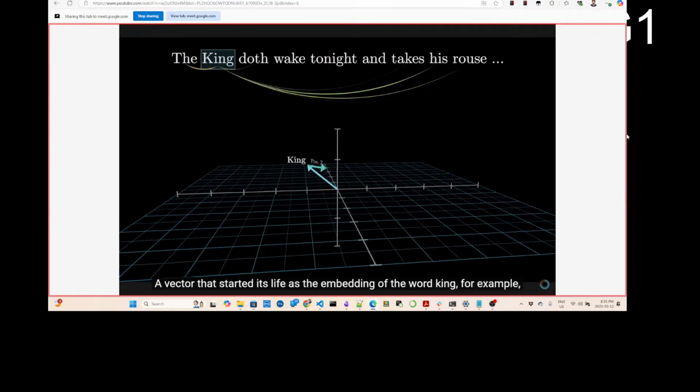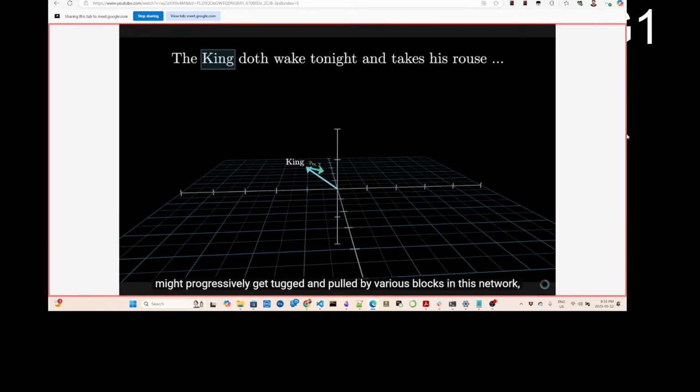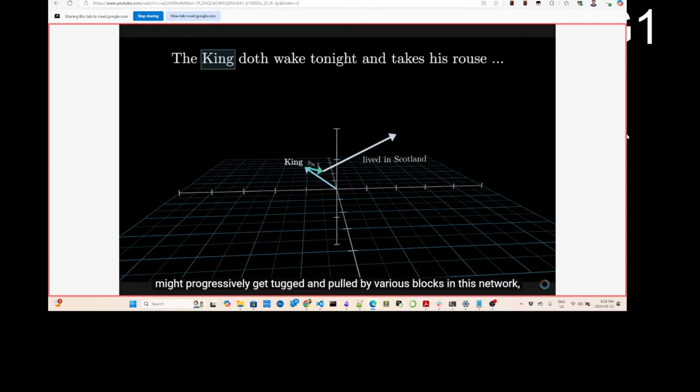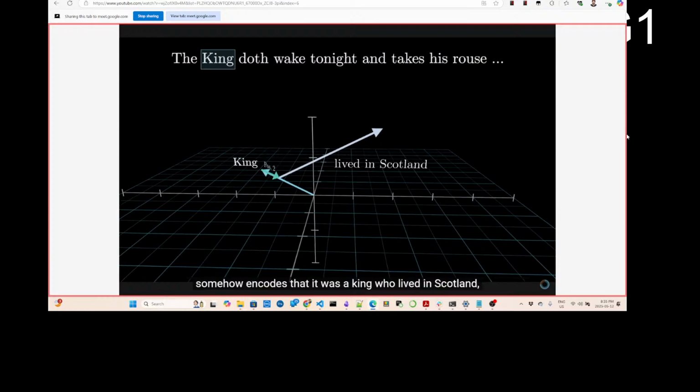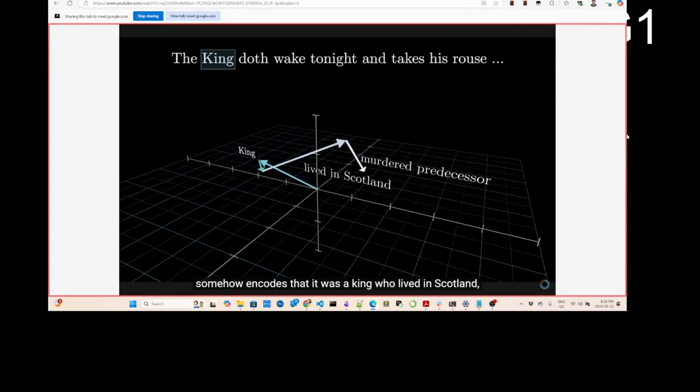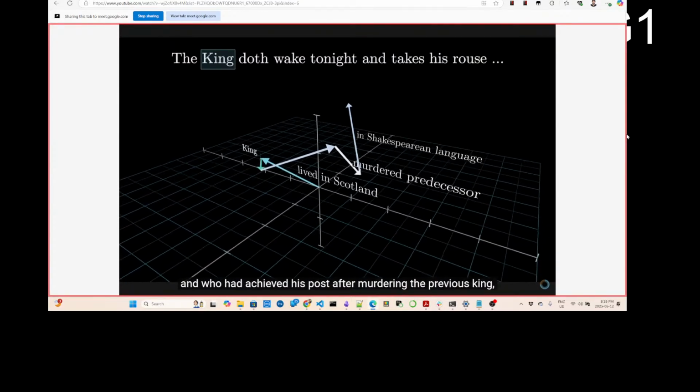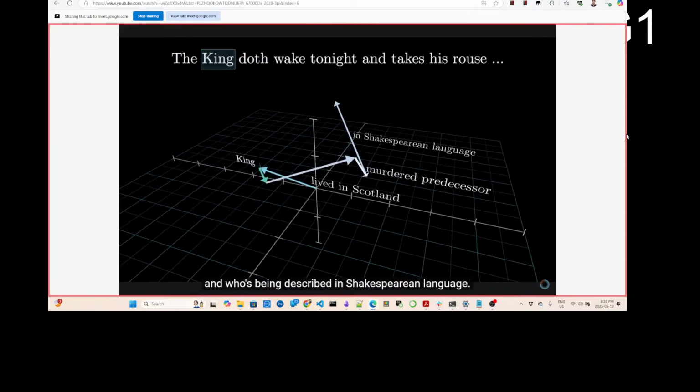But more importantly, you should think of them as having the capacity to soak in context. A vector that started its life as the embedding of the word king, for example, might progressively get tugged and pulled by various blocks in this network, so that by the end it points in a much more specific and nuanced direction that somehow encodes that it was a king who lived in Scotland, and who had achieved his post after murdering the previous king, and who's being described in Shakespearean language.